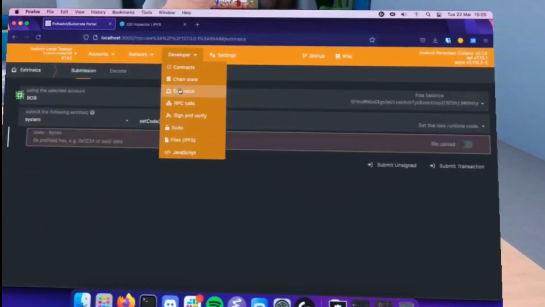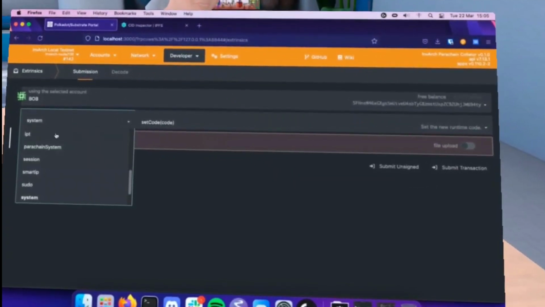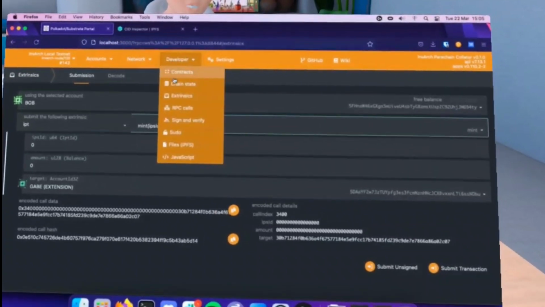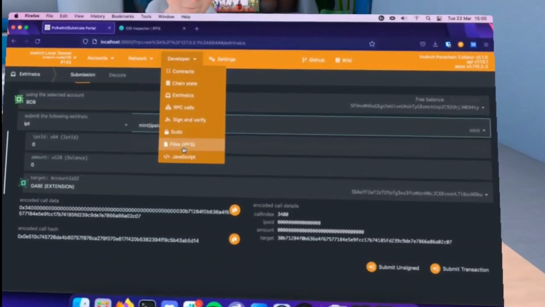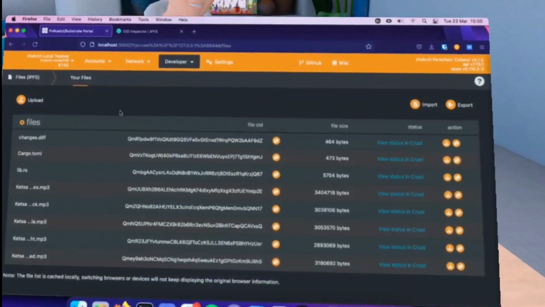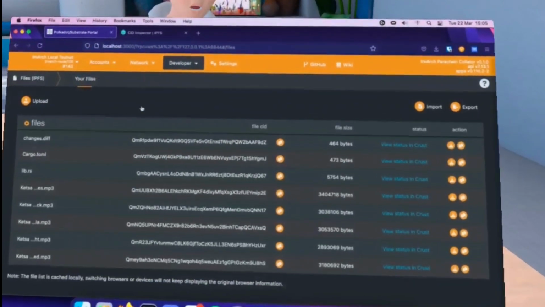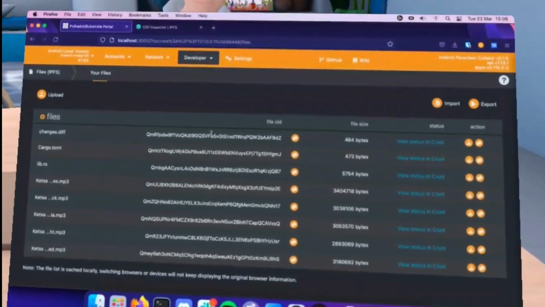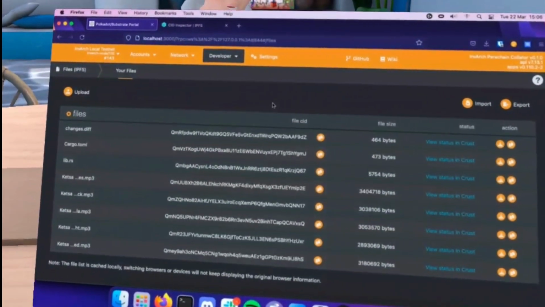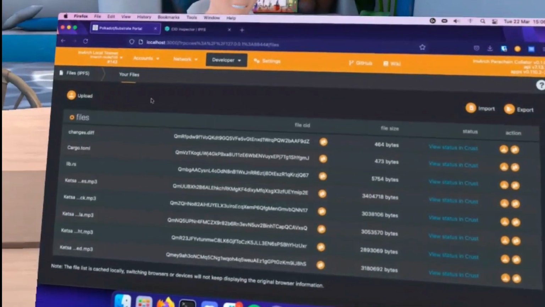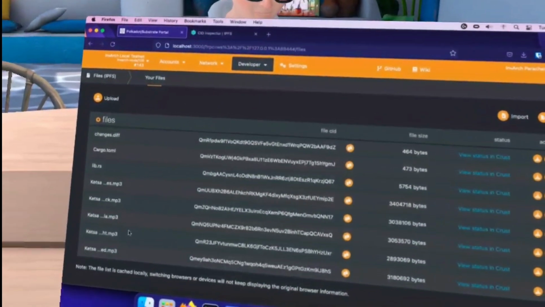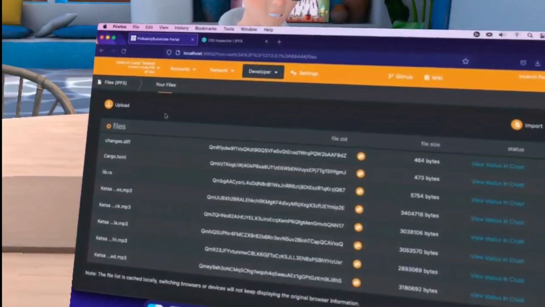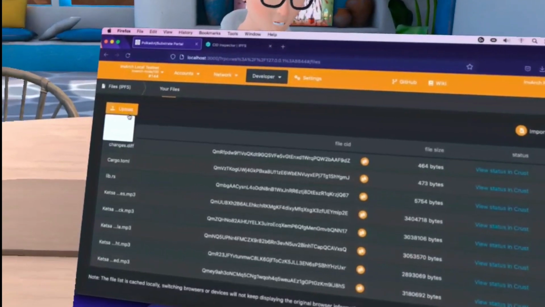Here in extrinsics is where you can actually call functions. For example, IPT mint, and then we'll also be using this menu here, files IPFS. This is an interface in Polka.js that allows you to mint, to publish things in IPFS easily already here in the interface. So this is a very handy tool. And I already uploaded everything we'll be using except for the ebook itself. So I'll upload that to demonstrate.